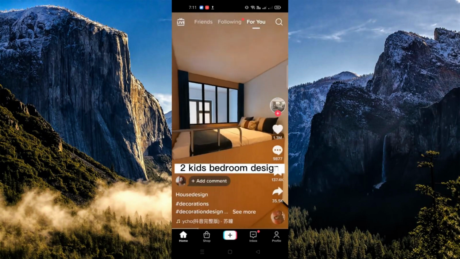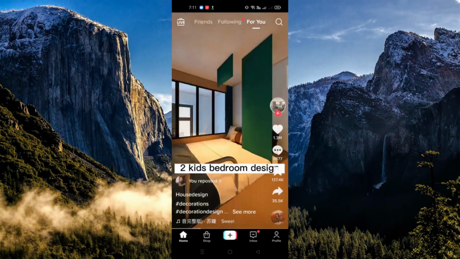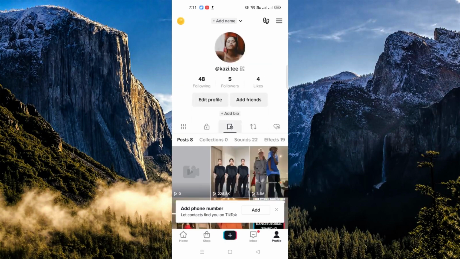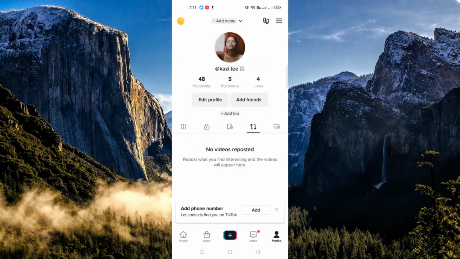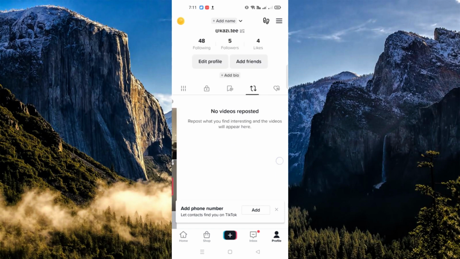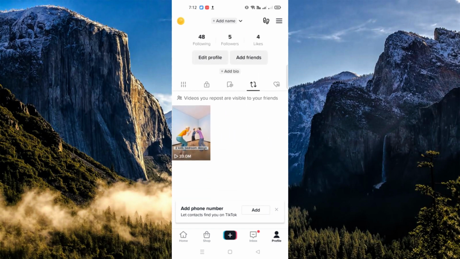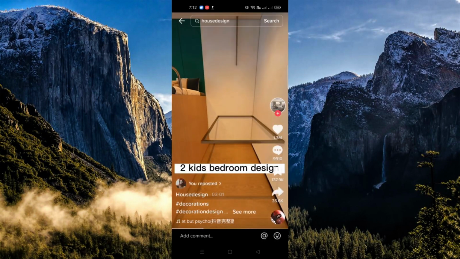You just need for it to load, and then you can go back to your profile by clicking on the lower right corner of the screen, and then on the fourth option below your bio, that is where you'll be able to see the repost videos that you have added onto your account.